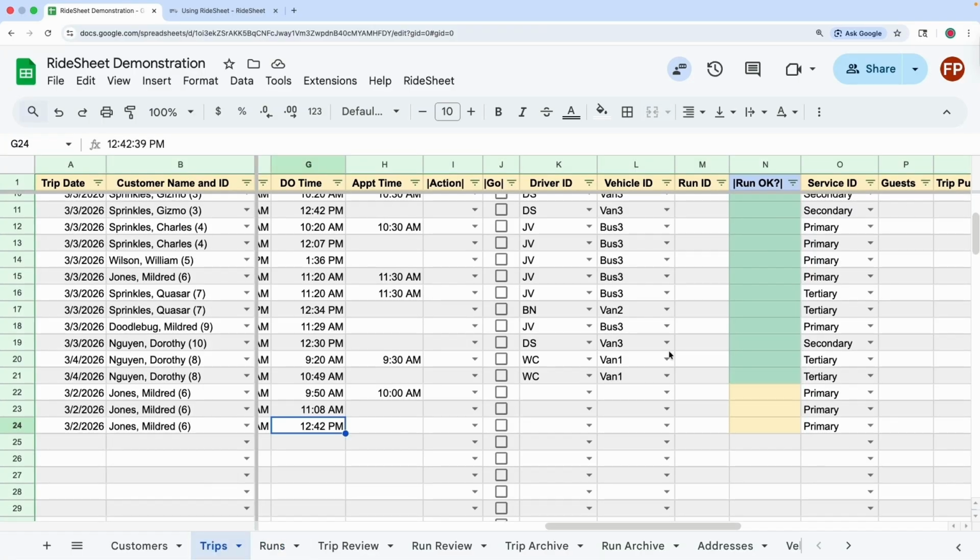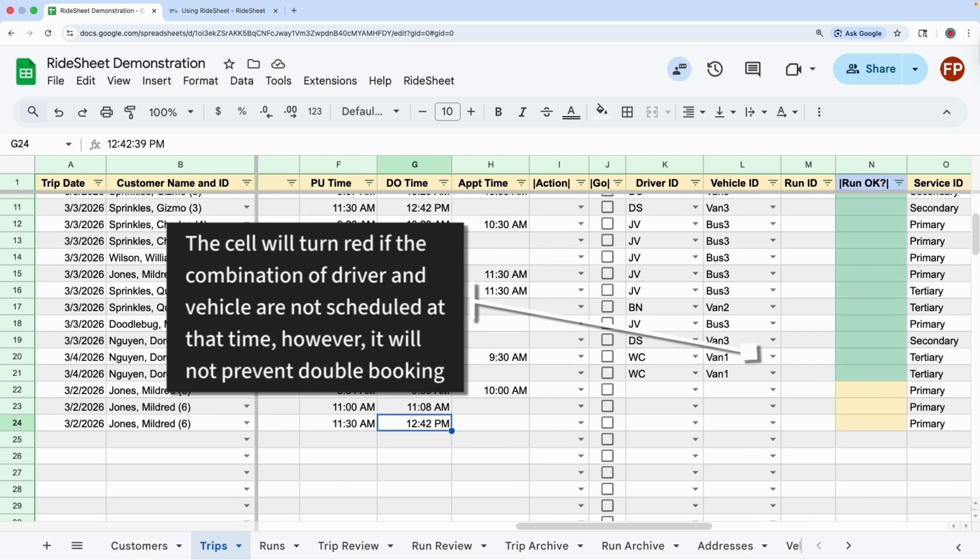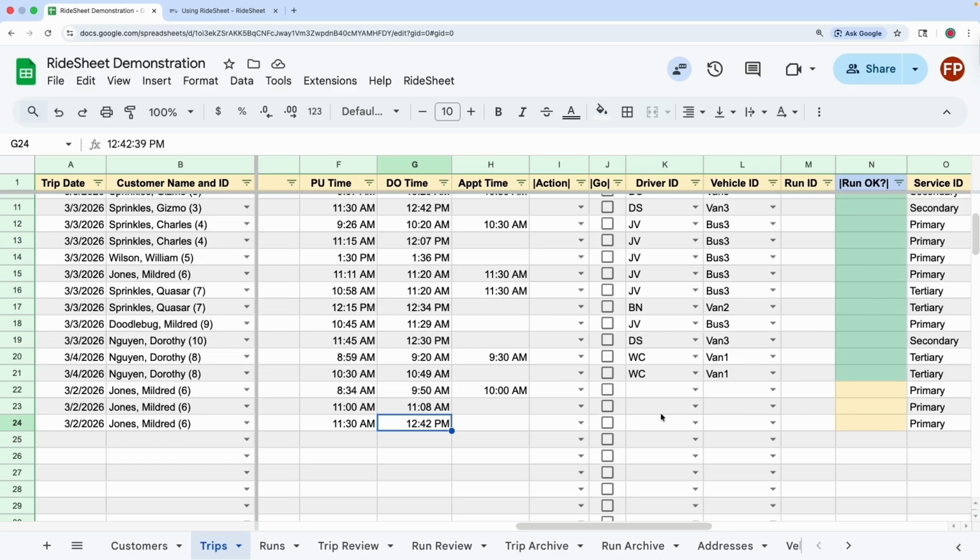So what I've done is I've created runs ahead of time by saying these are the drivers and vehicles that I have scheduled, assigned for service for those days. And when I assign a trip to that driver vehicle combination, this validates that yes, there is a driver that's going to be using that vehicle on that day within the time range that this trip is going to happen. So you'll notice because we haven't assigned a driver or vehicle for Mildred here, the color is not green, but rather yellow, saying, yeah, this could work out, but you haven't selected anybody yet. There are drivers available, but you need to pick one.